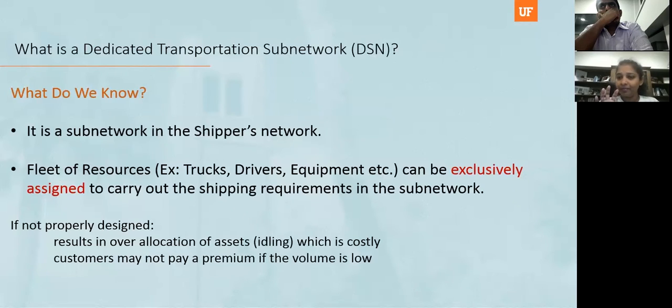Let me give you the problem. So what do we know? This is a shipping network. Of course, it's a network. You can represent a network with nodes and arcs. Nodes are cities, arcs are loads. So we have a shipping network and we want to identify a sub-network, that means part of it, to which a fleet of resources can be exclusively assigned. That's the keyword, exclusively, because those resources cannot be used elsewhere. That's the feature of the problem.